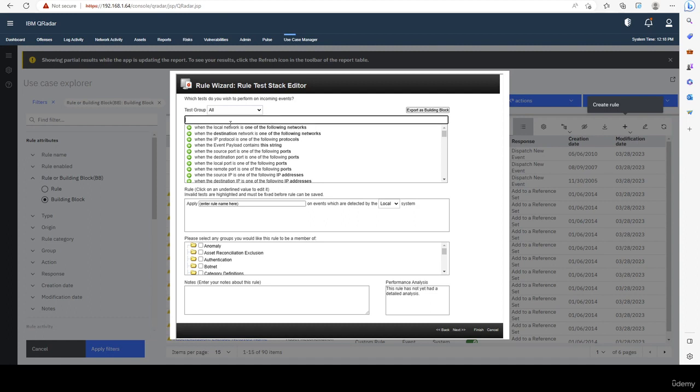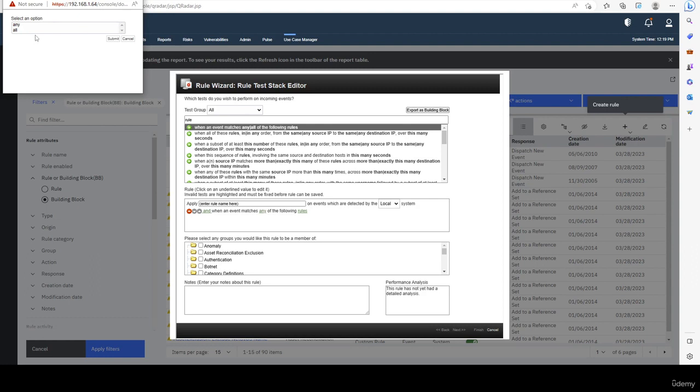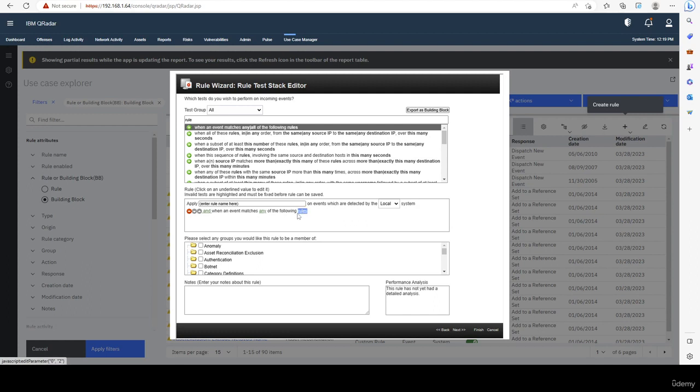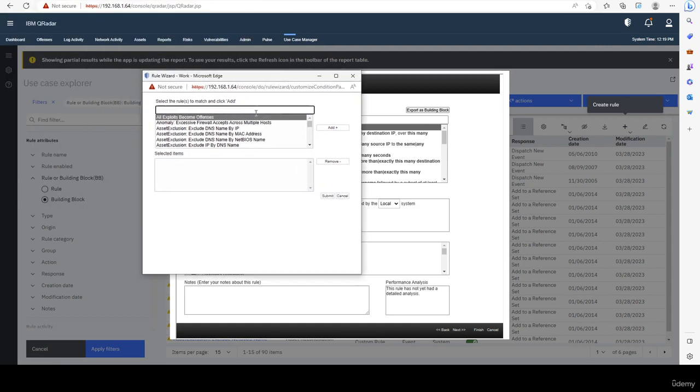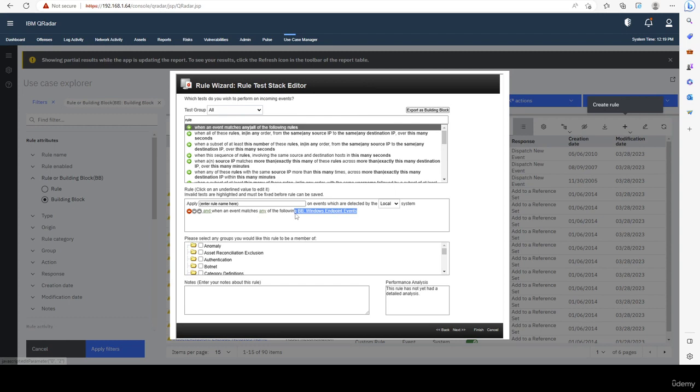So in order to use the building block, go back to our filter and type in rule, okay? I'm going to select the first test here. And when the event matches any, and we can change this to any or all, I'm going to click any on this one, of the following rules. So like I said before, a building block is a rule, but it doesn't have an action associated with it. So if you click on the rules, it's going to open a window here, and we can type in the name of our building block. Windows endpoint events. I'm going to click on add, click on submit. And now our rule is using that building block.